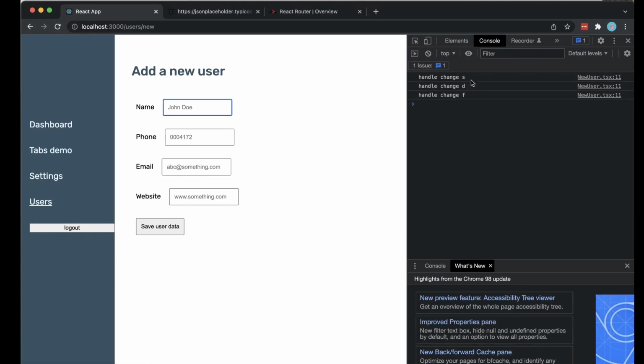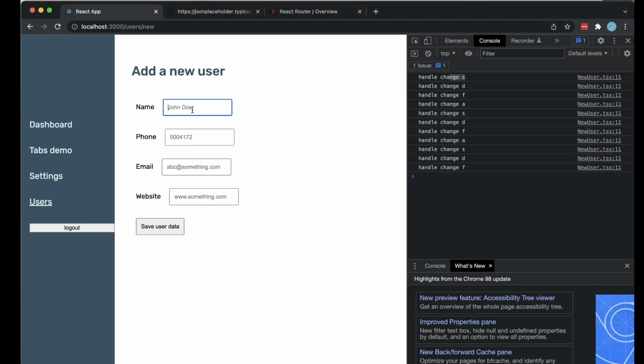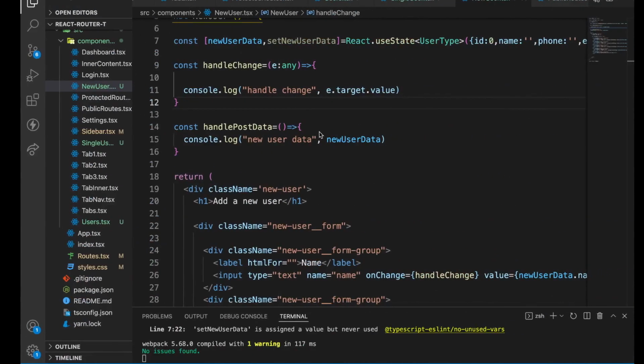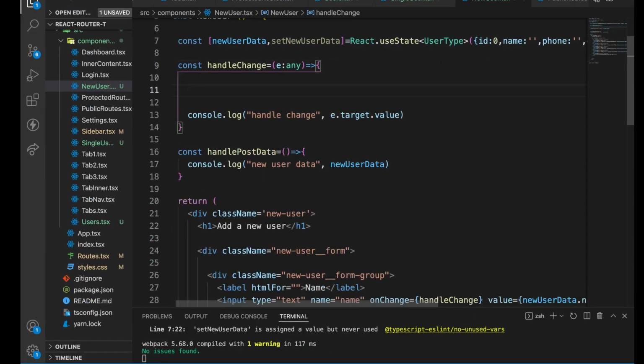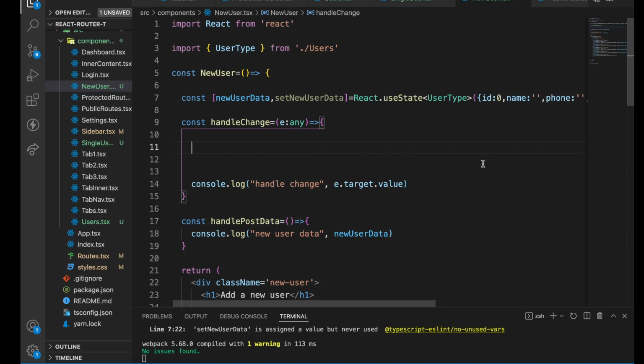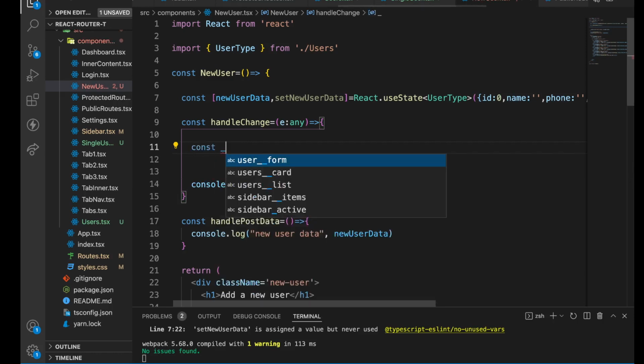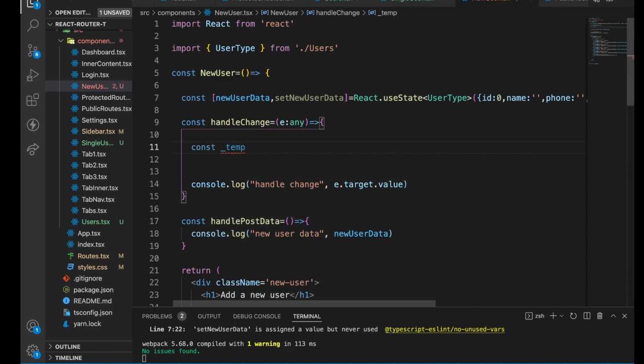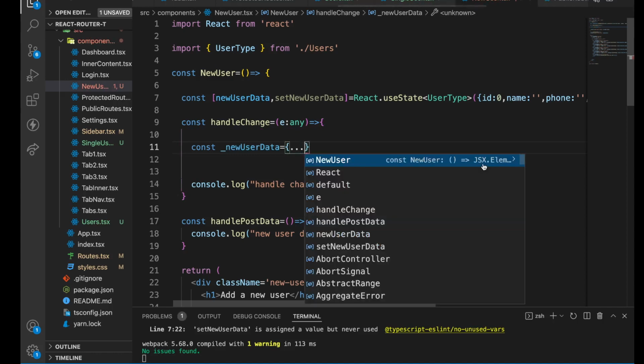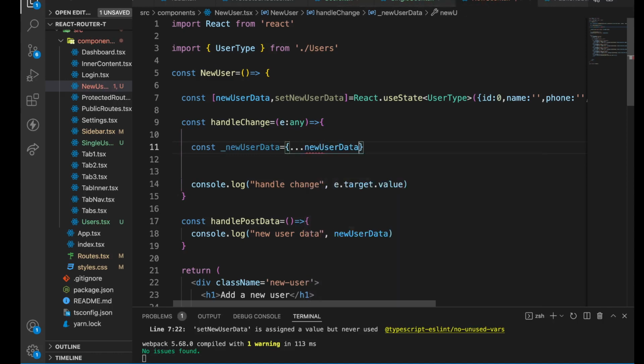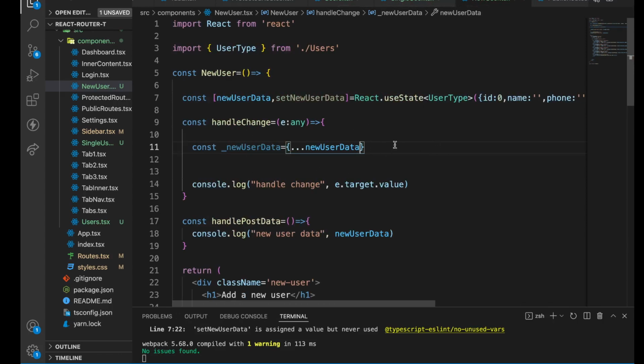And if I'm doing something, as you can see, it's handling change, but it's not showing anything here, and that's okay because we are not updating anything. So now we need to first duplicate the array, I mean object. So let's say temp all is data, and let's have new user data. Basically, whatever is in the new user data, initially it will be empty, and as we update it, it will get everything from there.